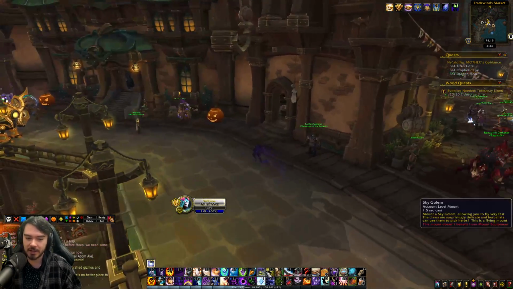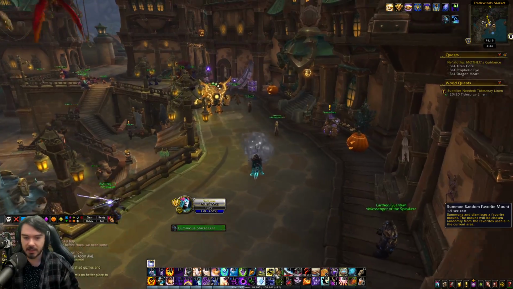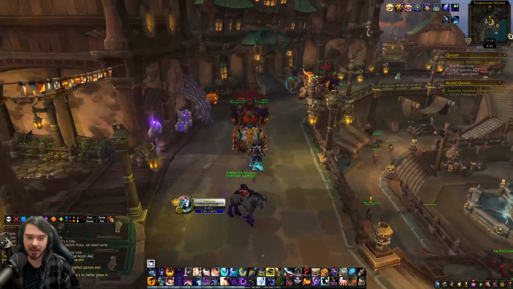Oh, I have my mounts then on Z. So Z for Sky Golem for picking herbs. Shift Z is what I use most often. That summons a random mount, random favorite. And Control Z is to bring up my Yak for vendor and stuff.